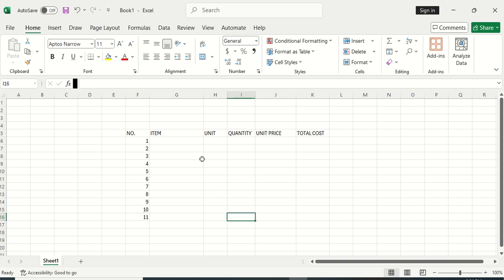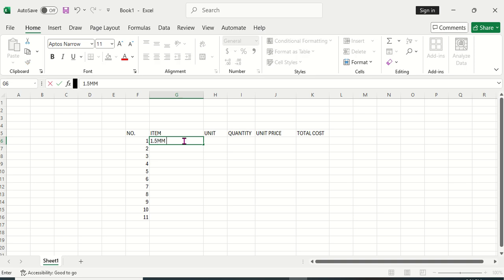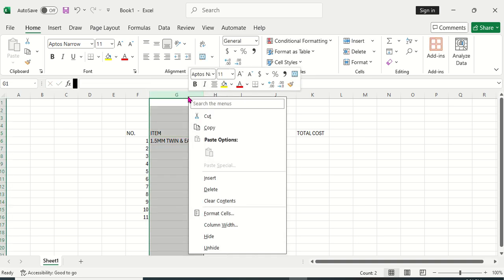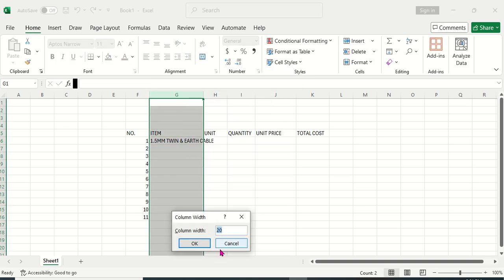Now using that, I'm going to type the items. The items that we have is a twin and earth cable, 1.5 millimeter. So that is 1.5 millimeter twin and earth cable. Let me expand it a little bit. Right click, column width. Instead of 20, I'll put 30.